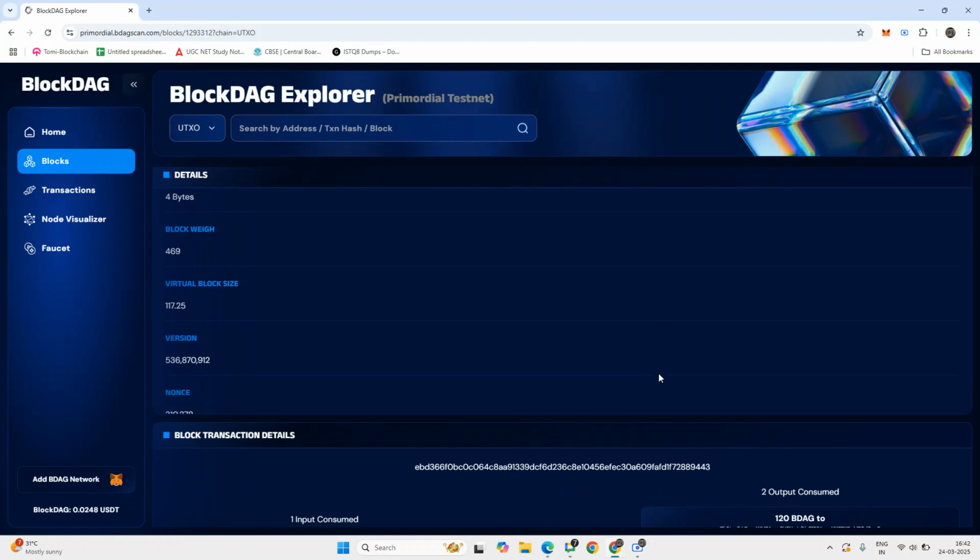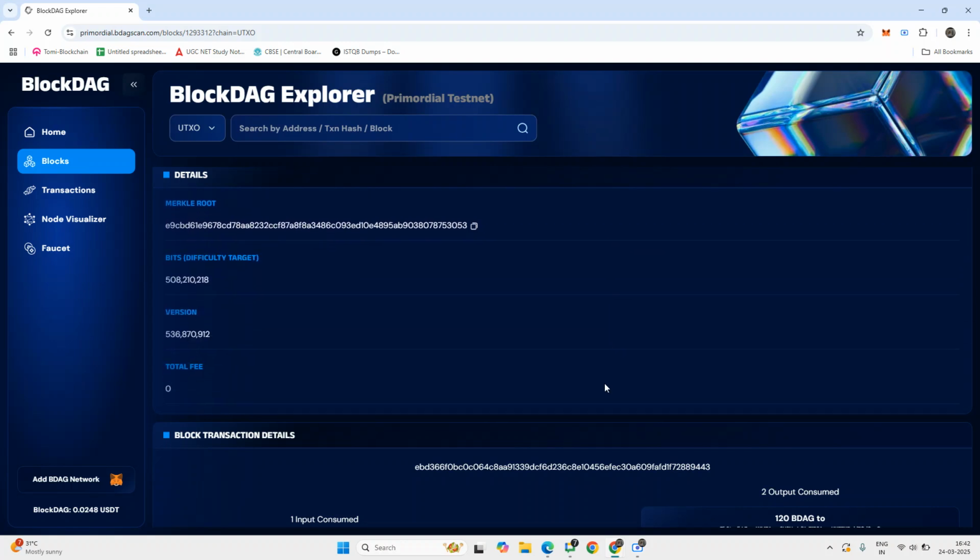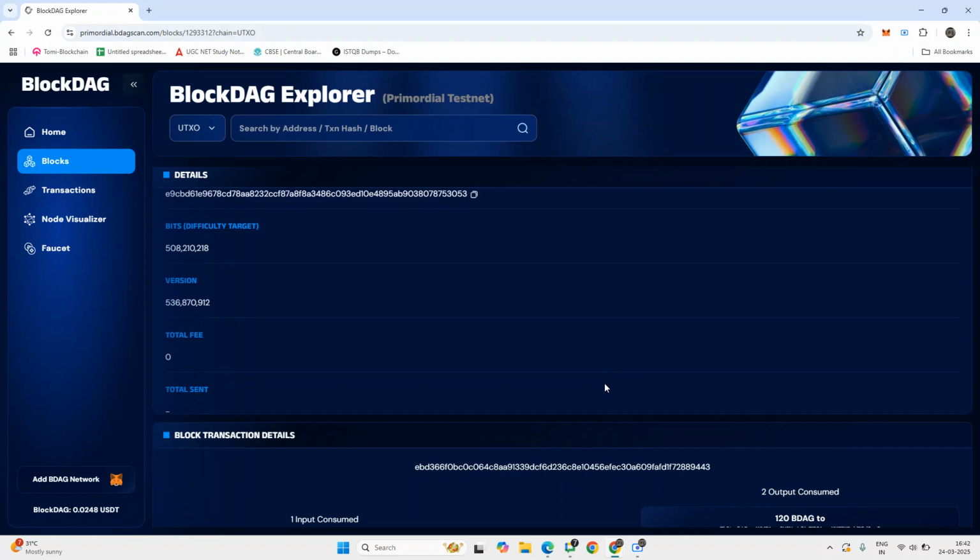Then we have the version section, where you can see the version number of the block. Then we have the nonce, a one-time used number in cryptography, which helps generate the block hash. Then we have the Merkle root, the root hash of the transactions in this specific block, which ensures that the transactions have not been tampered with. Then we have the bits, the current difficulty target, which indicates how challenging it was to mine.